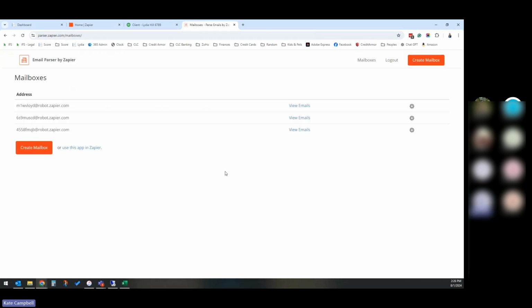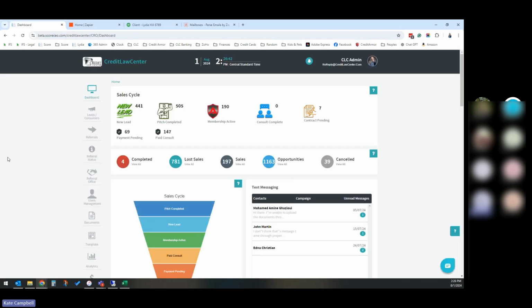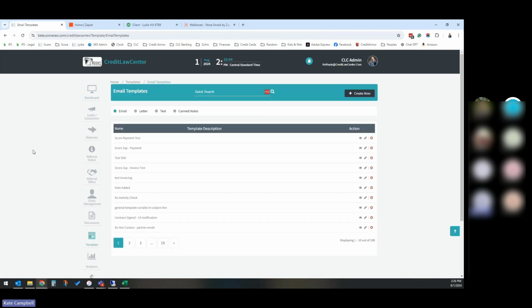And what it does is it's simply creating an inbox. So a parser is something that takes data from something to use for something else. In this case, this is going to be an email parser, and that is the best way that I have found to get data out of Score and into any other application, because we do have all of those variables available to us. So what I did was I went into my email templates, and so I've got Score.